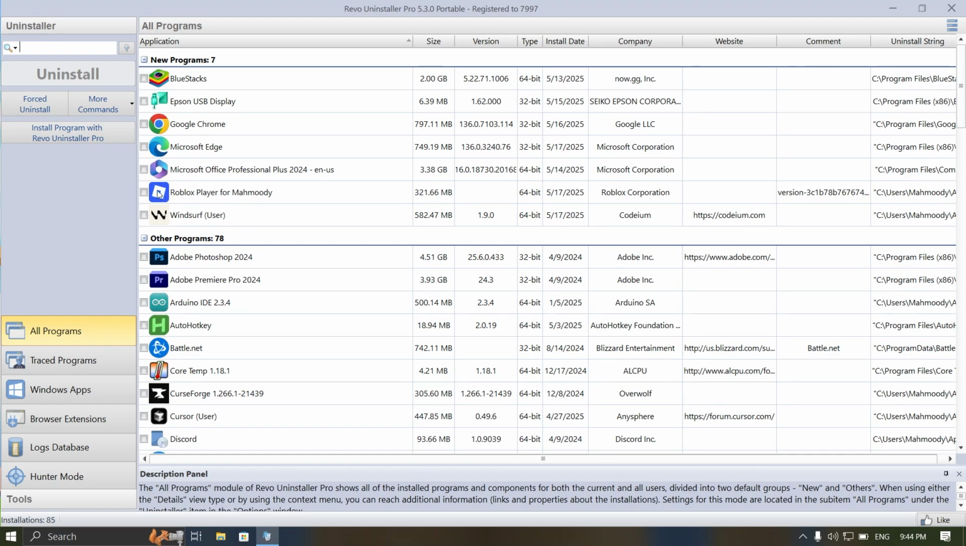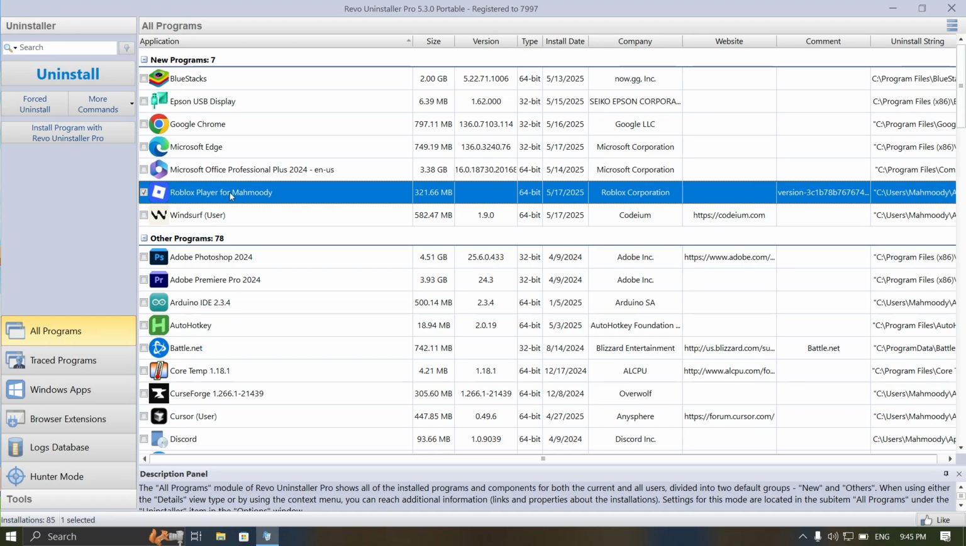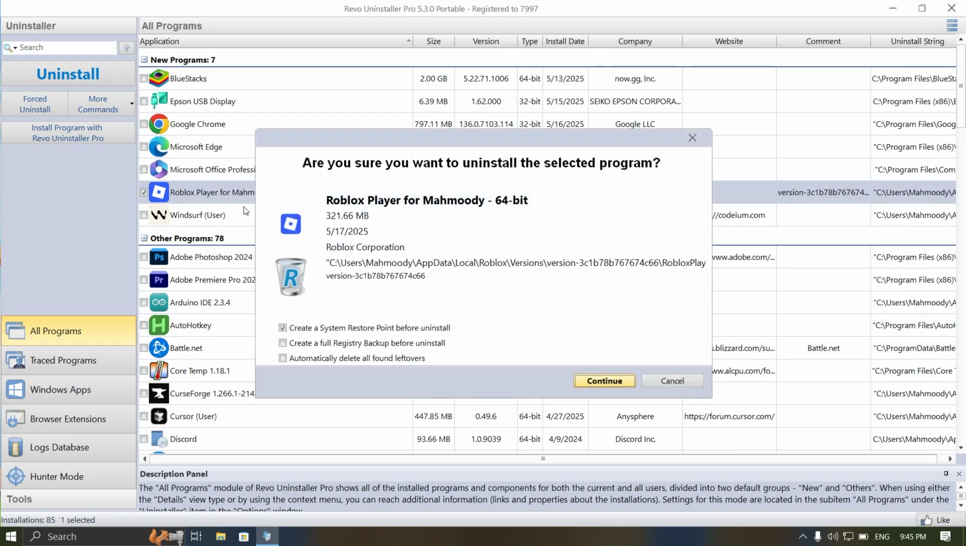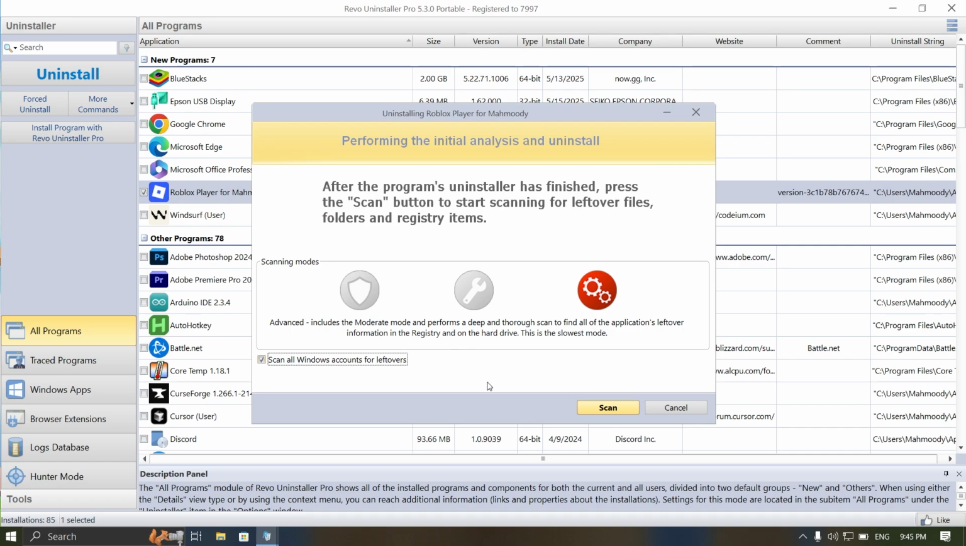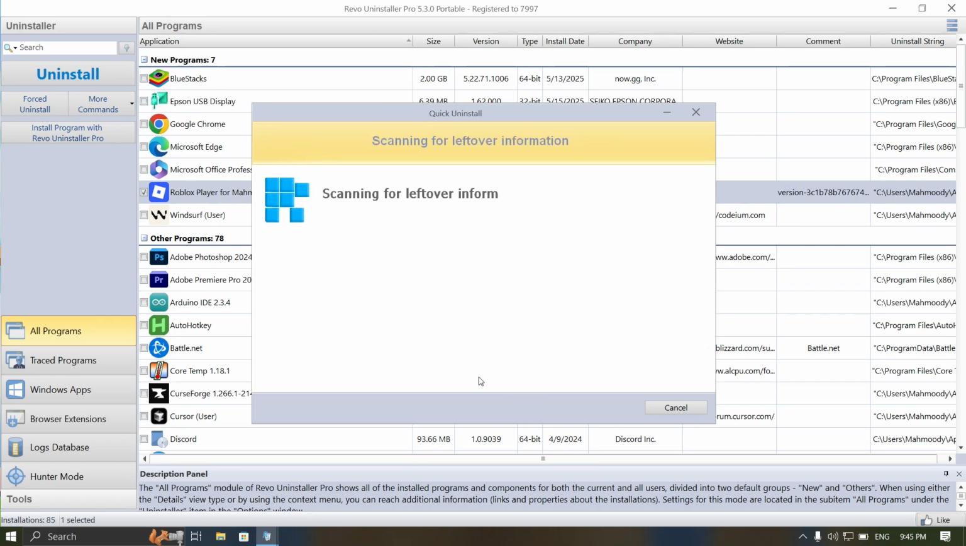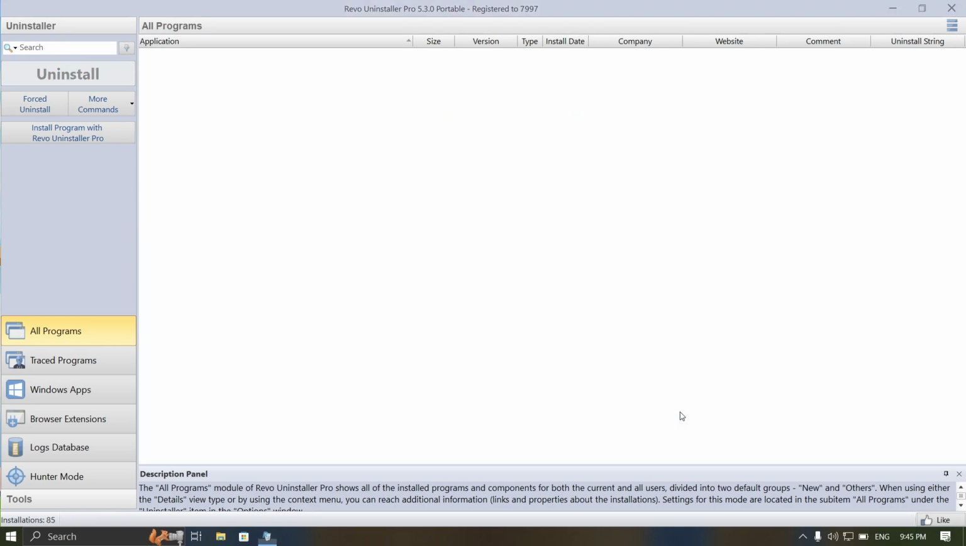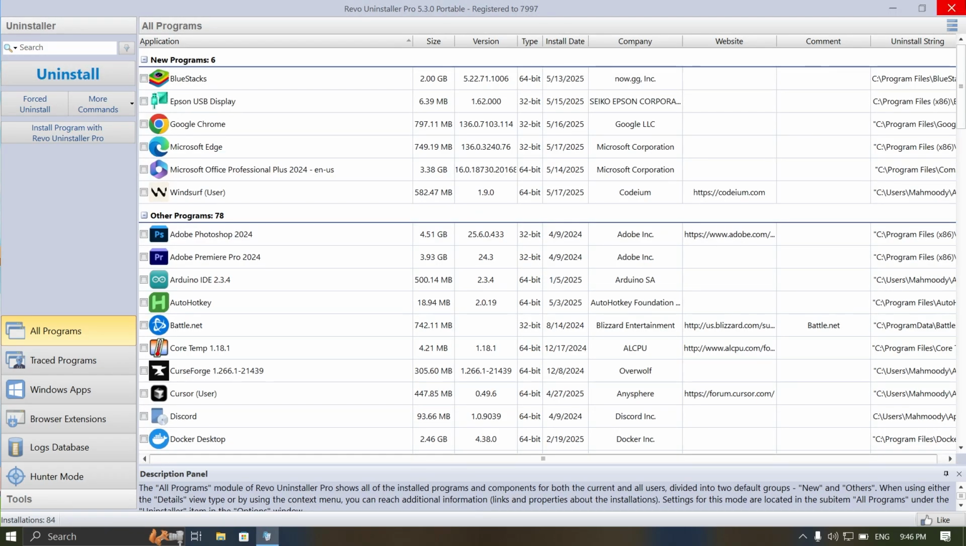To uninstall a program, simply select it from the list and click Uninstall. Here we uncheck this box, check this one instead, and then click Continue. In this part, we check this box and click Scan. It's now fully removing Roblox from our system. And just like that, Roblox is completely removed from our system.